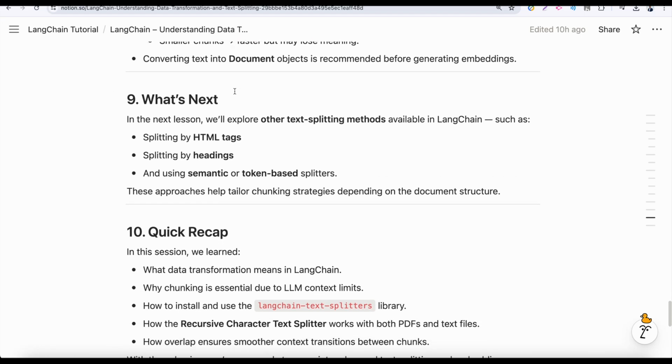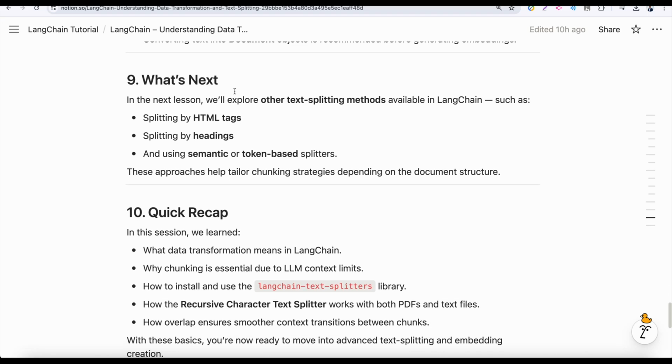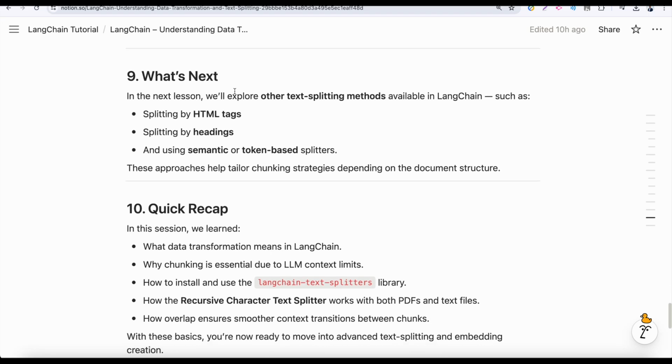So what's next? In the next lesson we will explore other text splitting methods available in LangChain, such as splitting by HTML tags, splitting by headings, and using semantic or token-based splitters. These approaches help tailor chunking strategies depending on the document structure.